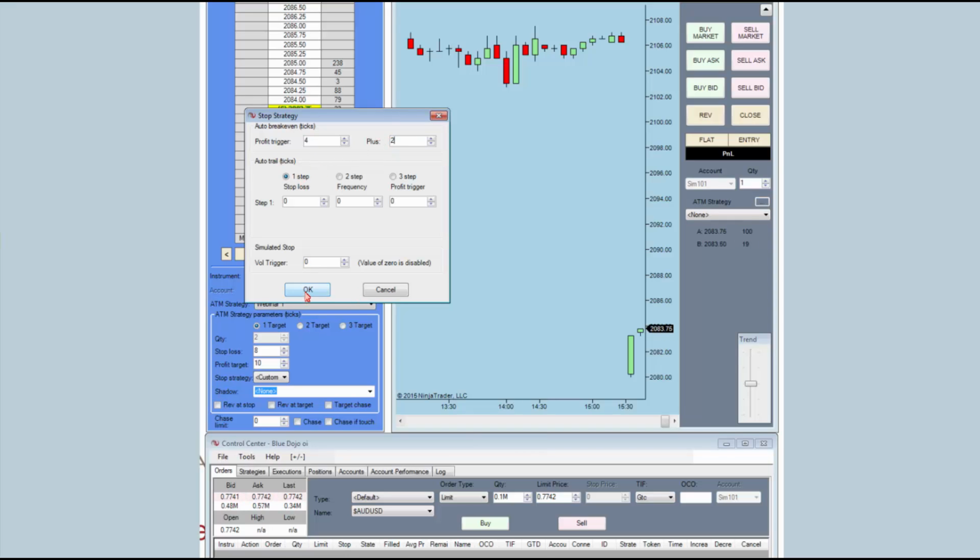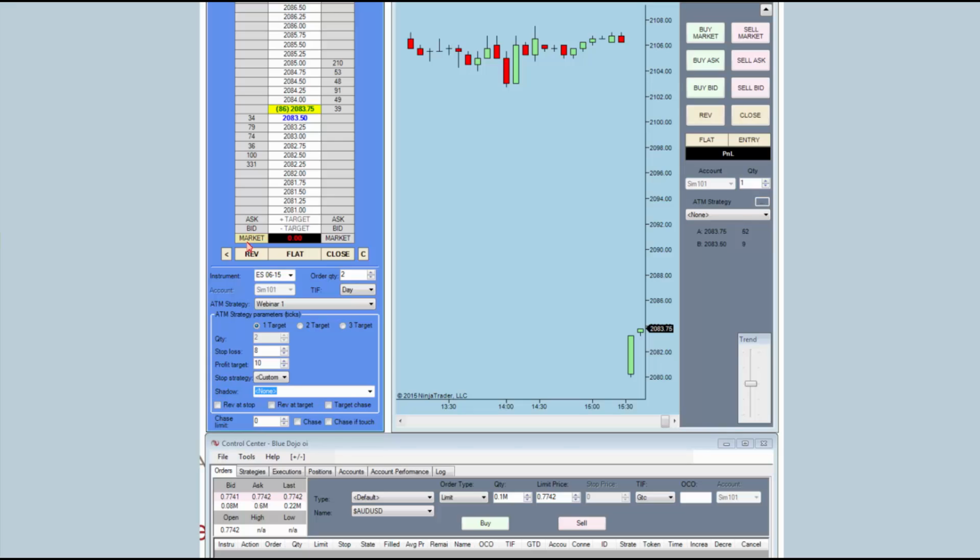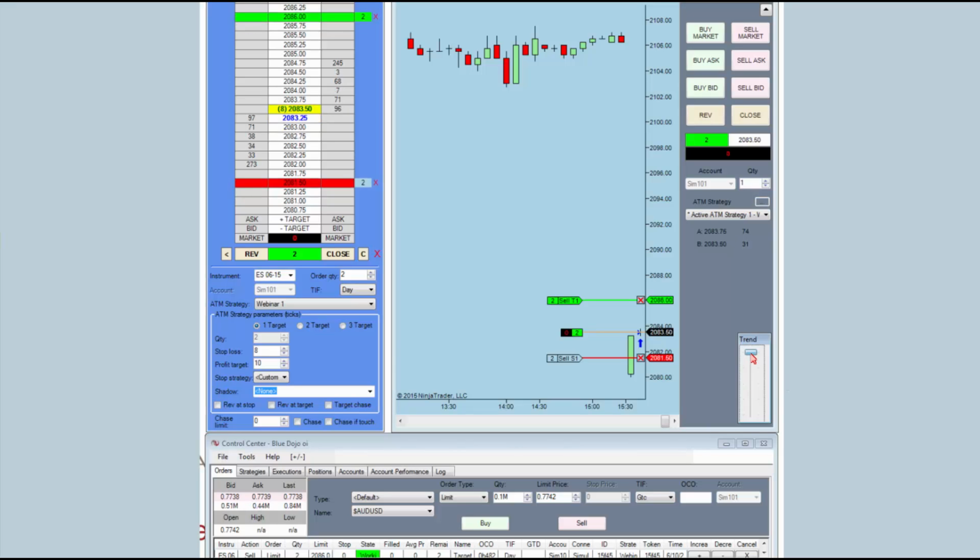We can see the stop loss and profit target automatically submitted. Now I'm going to crank the trend upward. And when we gain 4 ticks in profit, we should see that stop loss move. There we go. It moved to break even plus 2. So just a quick refresher on what we were doing yesterday with that auto break even. So now let's take it to another level.